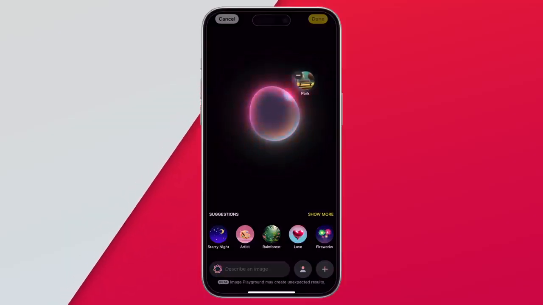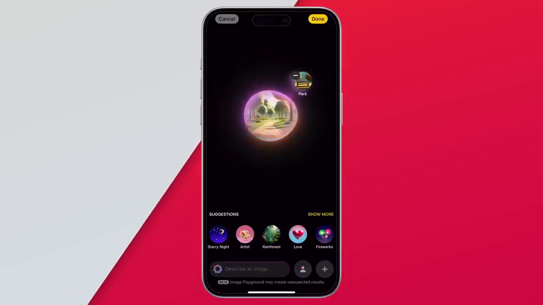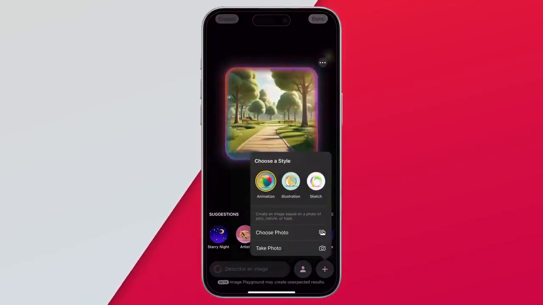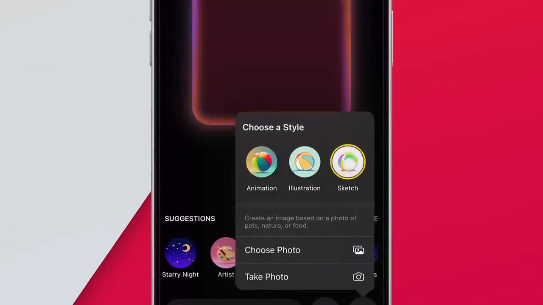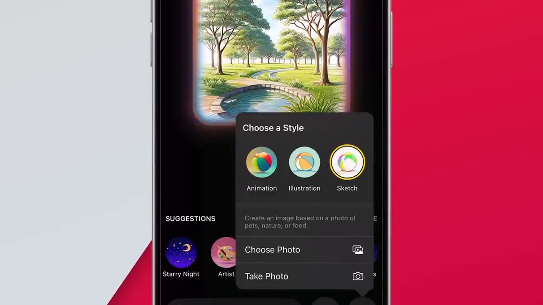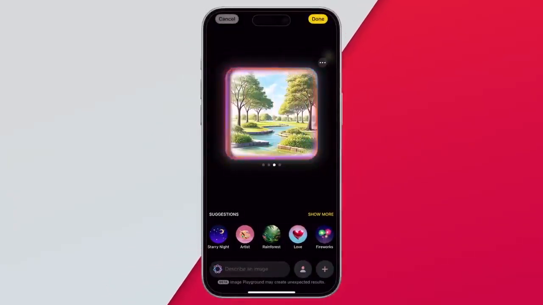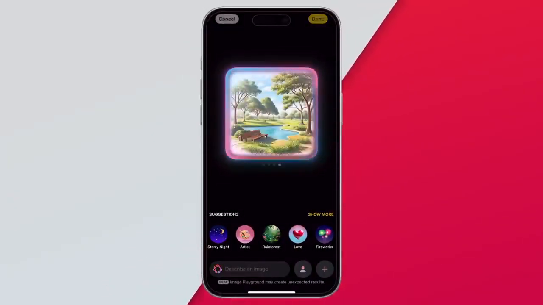If you are an Image Playground user, there is a big update here. When you create an image, you now have the option to create a sketch as a third option. There used to be an animation style and an illustration style. Now you have sketch as a new style option here. It actually does a pretty good job, to be honest.